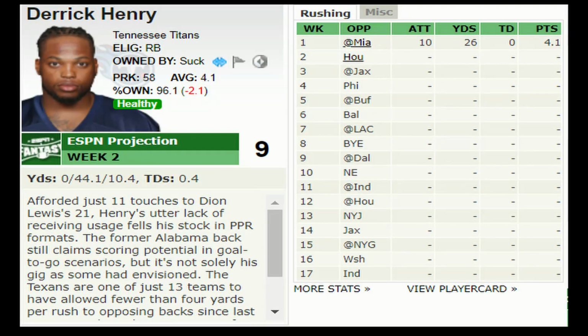Okay, so my week 2 running back sitter is going to be Derrick Henry. Derrick only put up 4.1 points in the first week against Miami. This week he has the tough defense in Houston. You got J.J. Watt out there, and Derrick Henry saw 29 fewer snaps than his teammate Dion Lewis. Lewis is going to be their go-to running back. I think if you have Derrick Henry, stick him on the bench. You're not going to get many points with him this week.